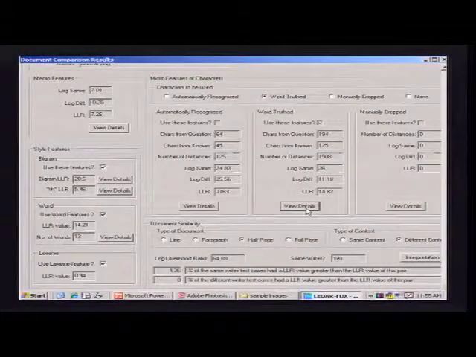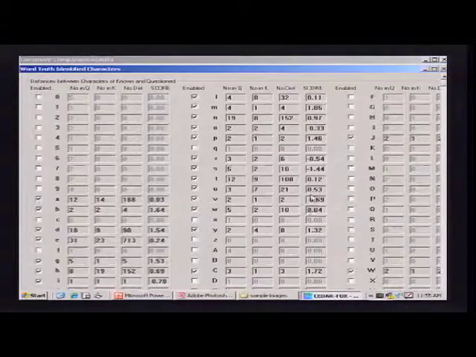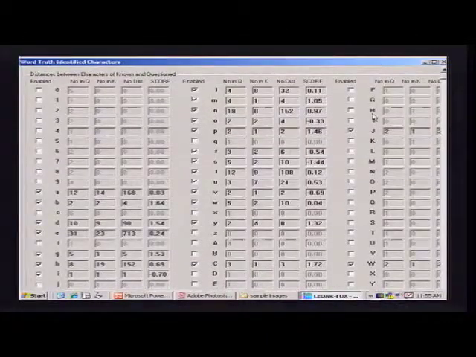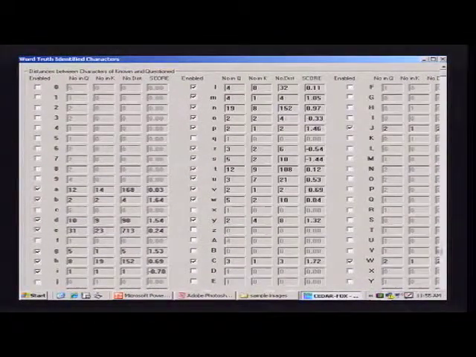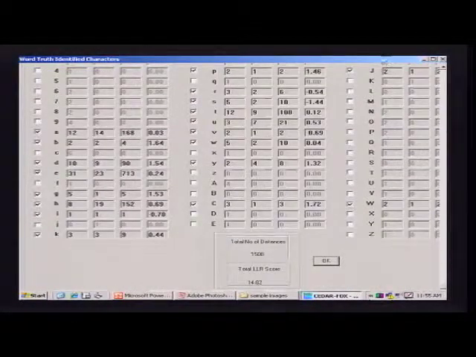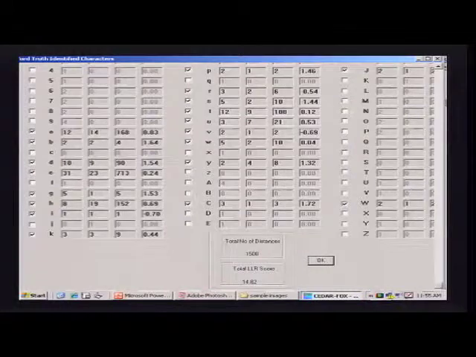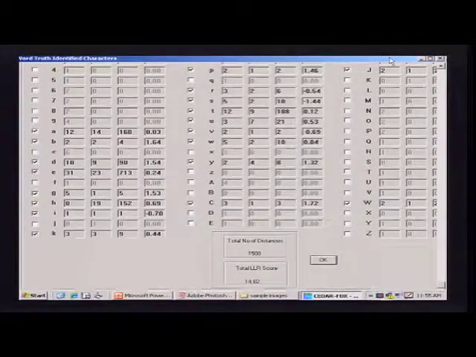If you click view details here, that's going to give you a table with all the lowercase, uppercase, everything. It gives you a number in the question document and a number in the known document for each character. For instance, N: there are 19 N's in the question and 8 N's in the known. And it gives you a score comparing pairwise all of them.